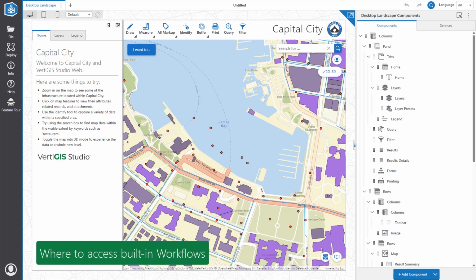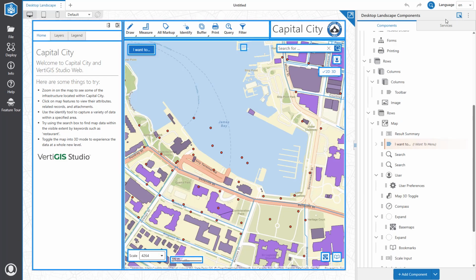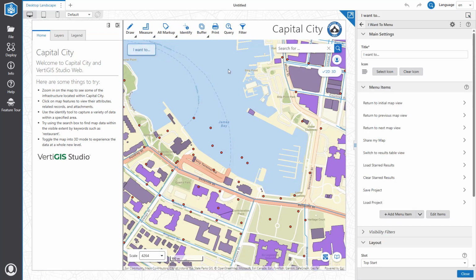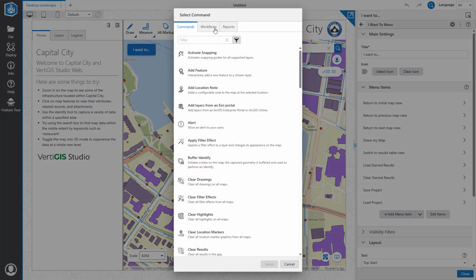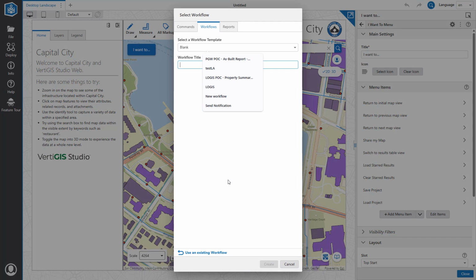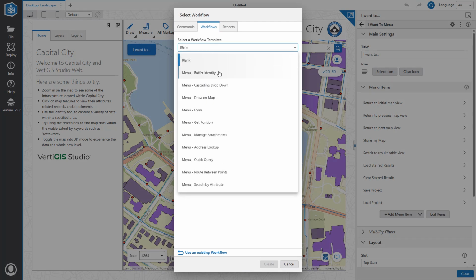Users can access built-in workflows from a variety of locations. Note that each location will have a unique set of workflows that are commonly launched in that area. For example, in the I Want To menu, there's a workflow that allows users to identify features and buffer them, another one that displays a form with cascading drop-down menus, and a workflow that lets users draw on the map.